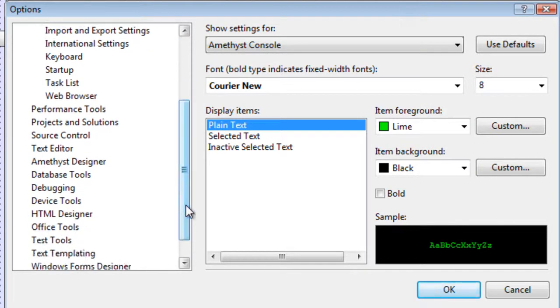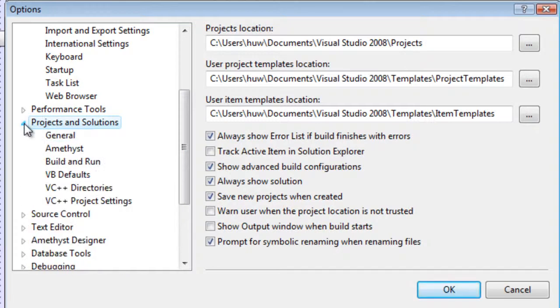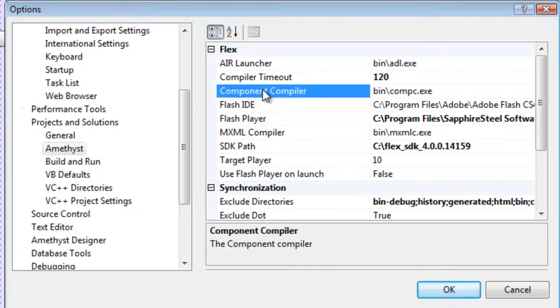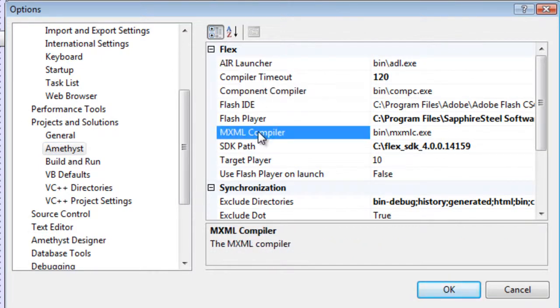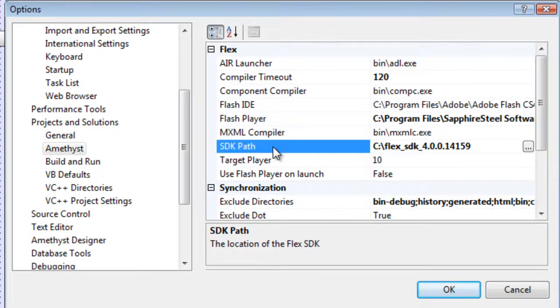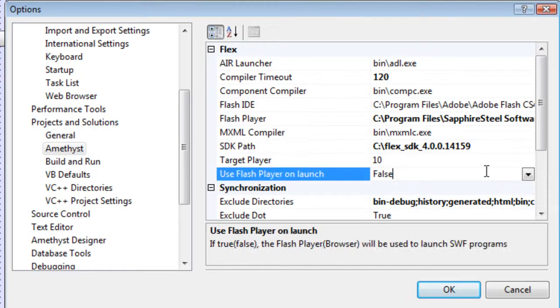To set options for all future Amethyst projects, go to Projects and Solutions, Amethyst. Here you can change the default paths to, for example, the Air Launcher, the compilers, the Flash Player, and the Flex SDK. And if you want to launch your programs into the Flash Player when running and debugging, set this option to true, otherwise they'll be launched into a browser.